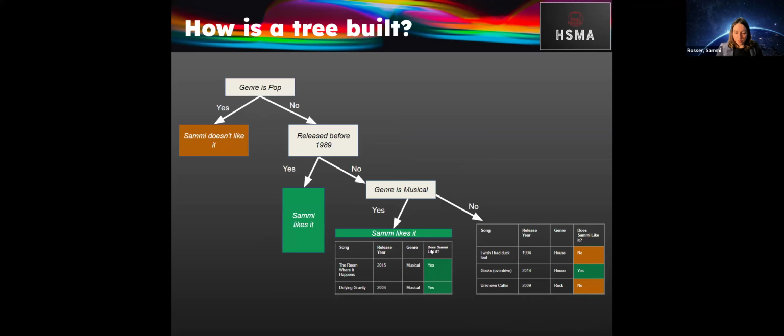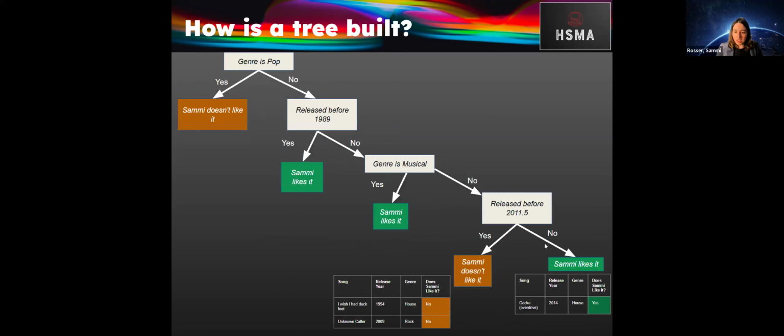So now we can split by whether it's a musical. That gives us 2 that I definitely like, and 3 cases still to classify. And finally, we need to split on released before 2011.5. And there is a reason for this that I can't remember off the top of my head, unfortunately, that it's not just 2011. I believe this is based on the actual best tree. So Sammy doesn't like it over here. Sammy likes it over here. So we've managed to build a tree to classify that entire data set and get down to a perfectly pure tree.